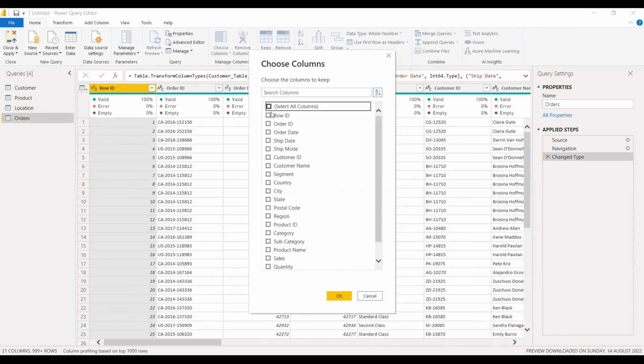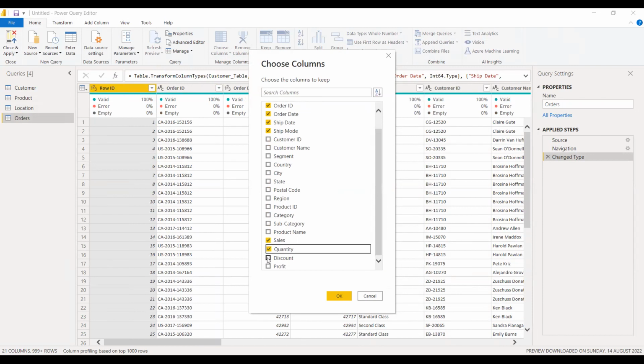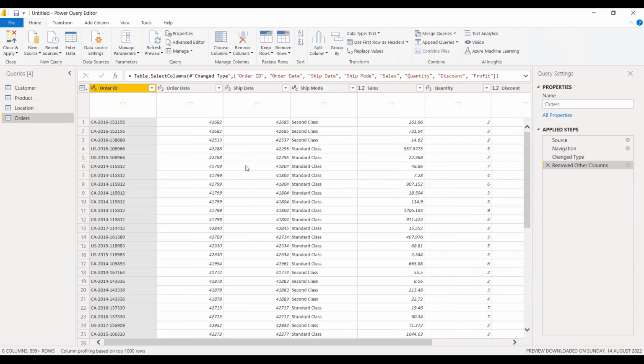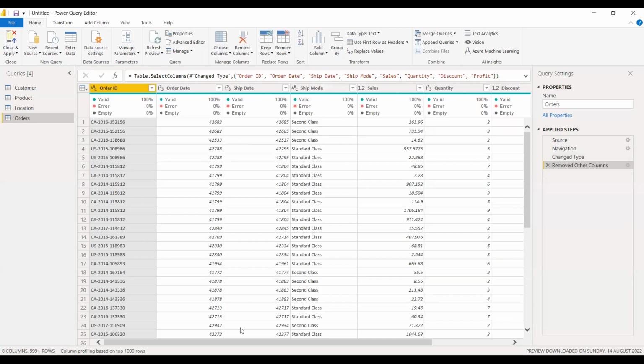Choose columns. So what do we need? Let's say we need order ID, order date, ship date. Then we need sales, quantity, discount, profit. So this looks like what we did here, right?